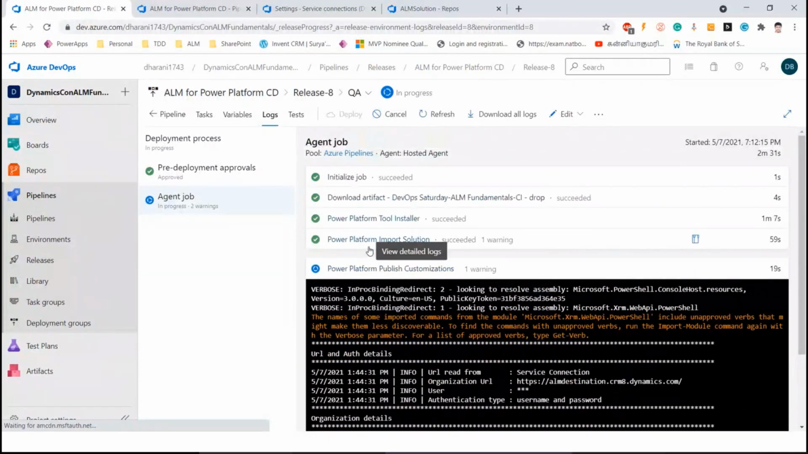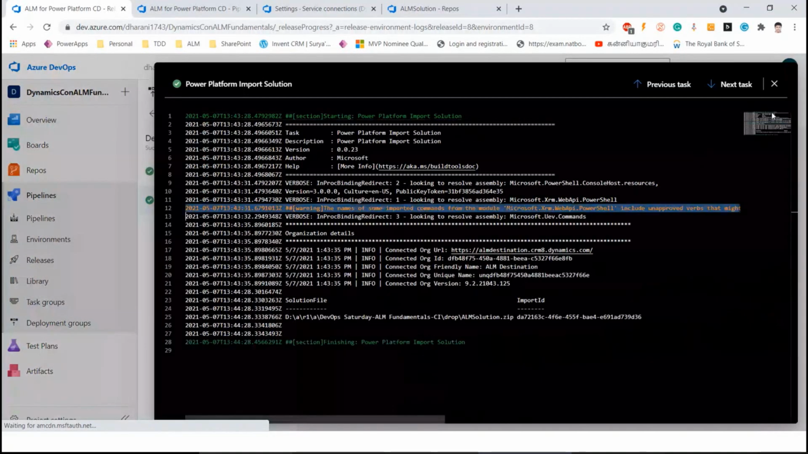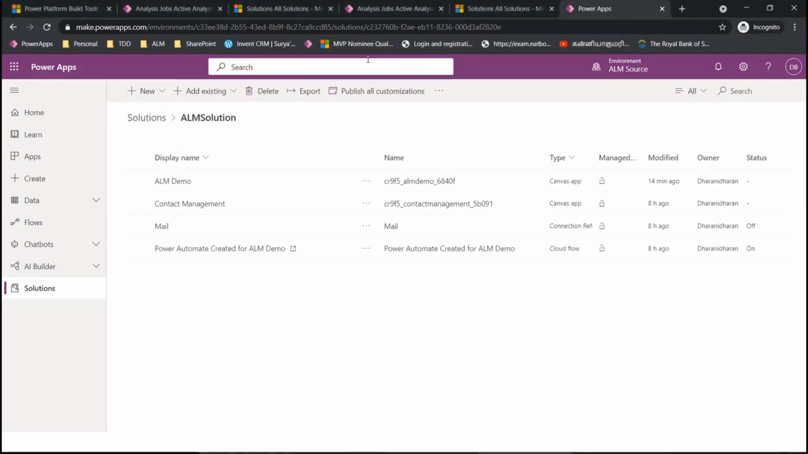So here you can see the import got succeeded with one warning, and that is fine. This warning is something related to the PowerShell script actually. And now the publish is also done. Now let's go to the destination environment and see whether we are able to see the solution in the destination environment or not.